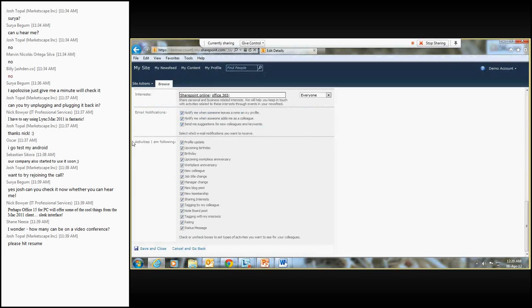This is where you can see the activities you're following. You can select which ones you need here. You can uncheck the profile update, uncheck the new blog post, uncheck the status message. So you can manage your newsfeed settings, and you can click on Save and Close.